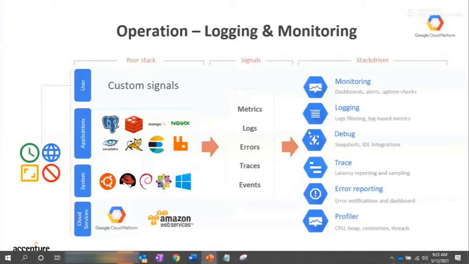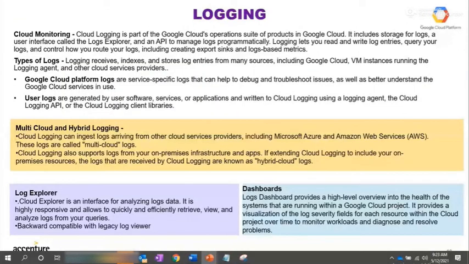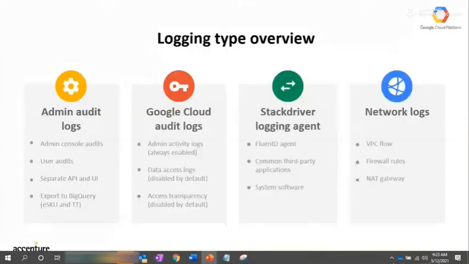So logging and monitoring. These are the things you have to do in logging. Broadly, if you see the logging part, your admin audit logs will monitor your admin console audits, user audits, separate API and UI. Google Cloud will check all your admin activity logs. Apart from that, data access logs, then your Stackdriver logging agent and network logs.